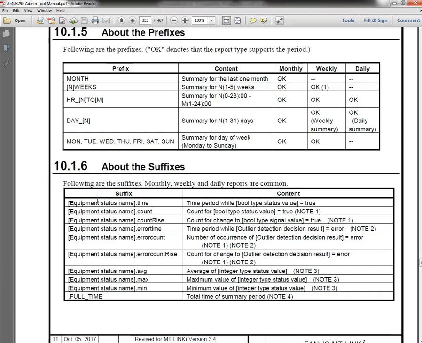Suffixes can be in time, counts, averages, maximums, and minimums. If a suffix such as full time is used, then the total time within a summary period can be obtained in seconds. Full time can be used as a denominator for calculating ratios. For an item to be used as a suffix in a report, it first must be set up in the machine and equipment settings that it's being collected. How to enable the signals is covered under the video on how to add a machine. Now let's add a signal to our default template.